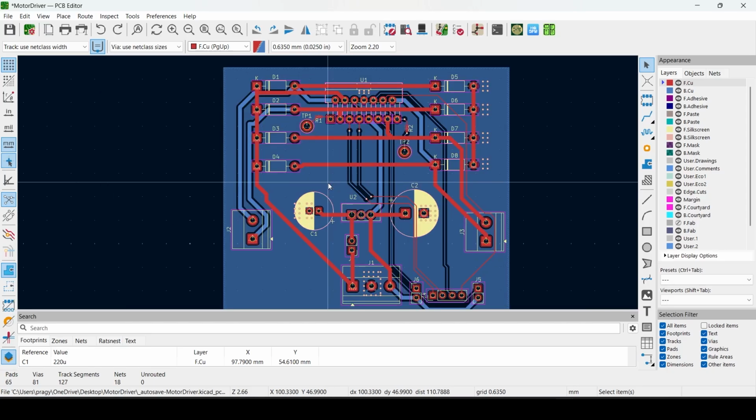So I'm not going to do that now, but as your assignment, just to get the idea, you can try and improve on this motor driver board.